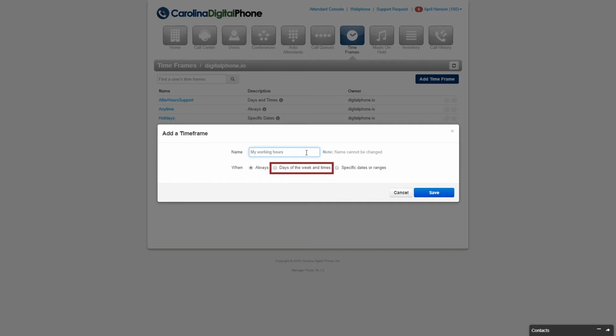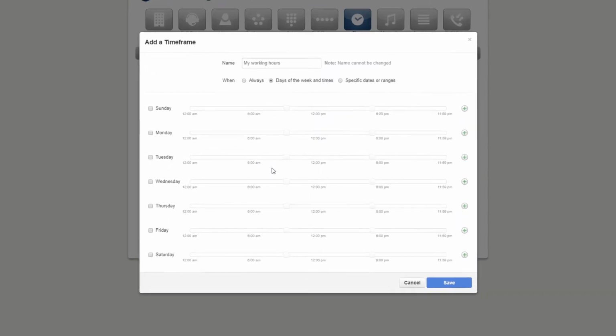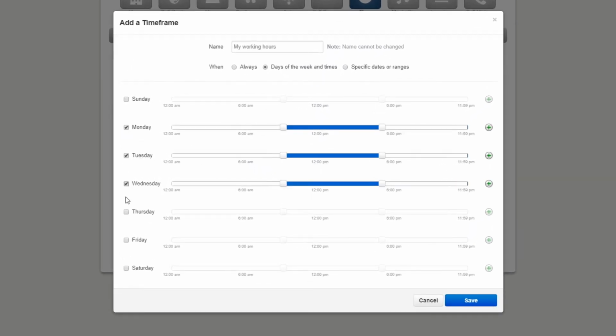Days of a week and times allows you to select specific days of the week and hours the time frame will take effect. When selecting a day, a blue bar appears showing when the time frame will be in effect. Slide the ends of the blue bar to adjust the selected time.